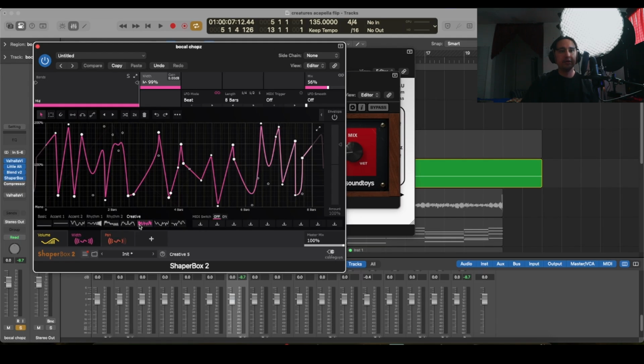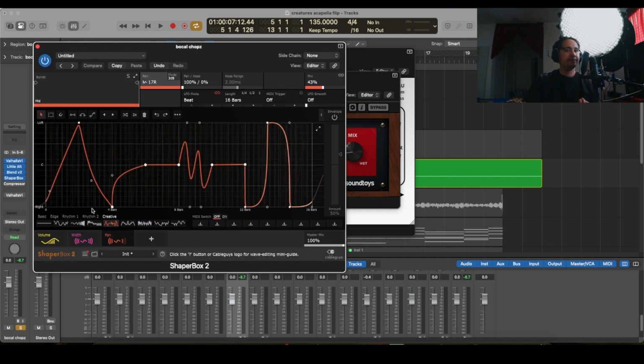And then we did the width module. This is just widening the signal, 8 bars, so it's pretty slow. It's at like 56%. We did the panning, also from the creative, giving it a little bit more of that pan automation, to give it a little bit more life.